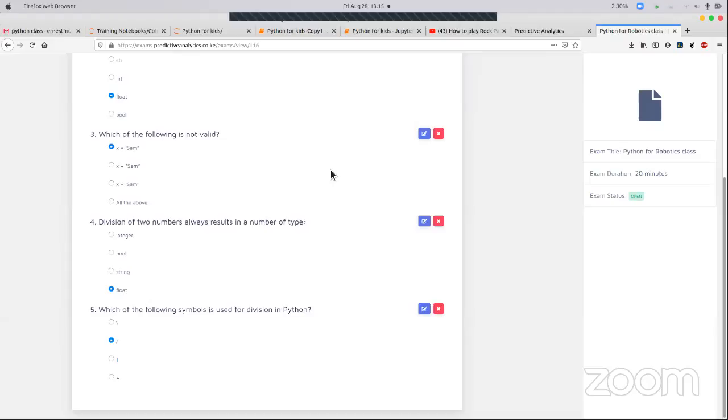Number 5, which of the following symbols is used for division in Python? It gave us several options. The first one was backslash. The second one was forward slash. The third one was a vertical line. Then we had the division sign down here.